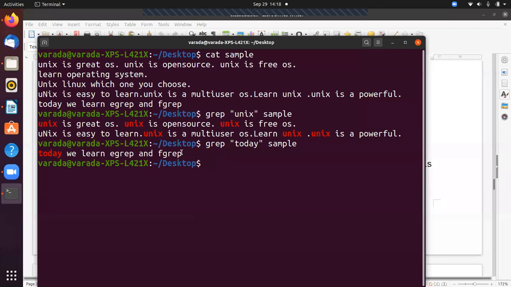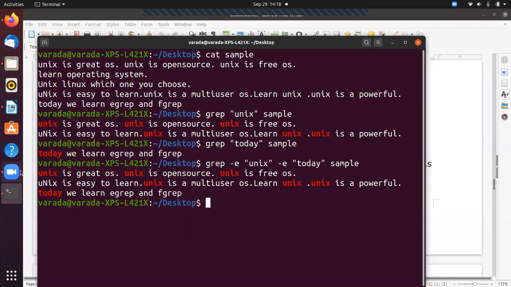Now I want to print these two patterns at a time. That means at a time I am going to print the lines that match unix and match today. So how? Grep hyphen e. At that time we are going to use hyphen e. What is the first one? Unix. After that hyphen e, what is the second pattern? Today. And what is the file name? Sample. That's it.